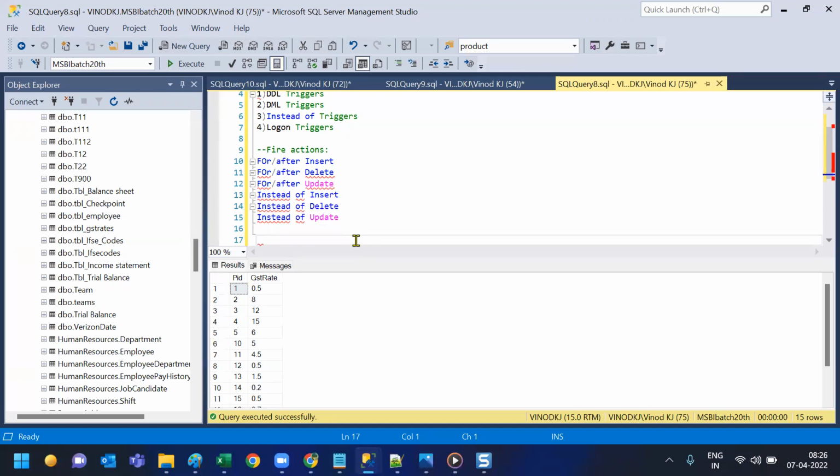I know pretty much a few of the people are afraid of this concept. See, nothing will happen, don't worry. So we can easily come to know if there is a trigger.